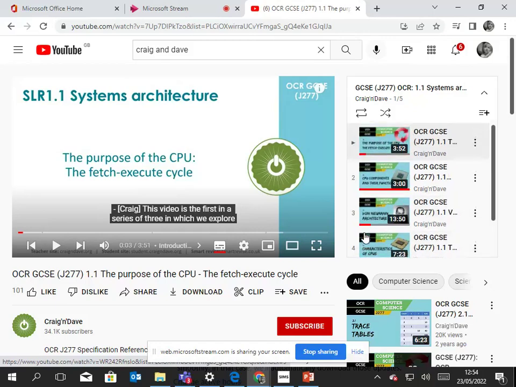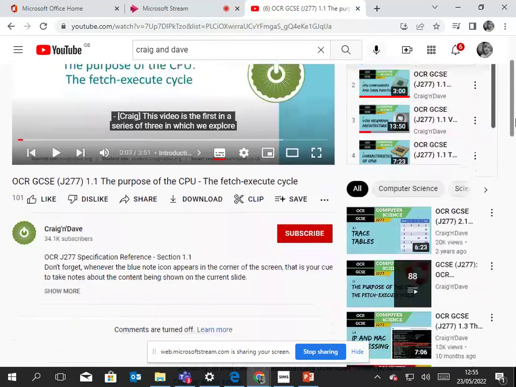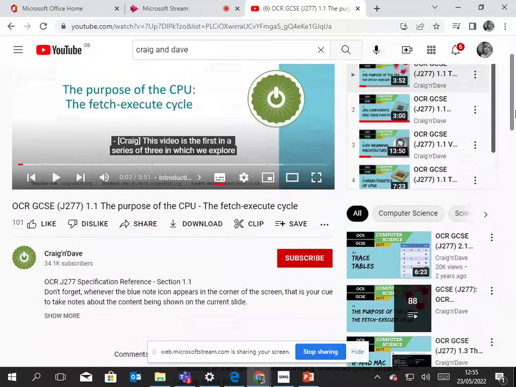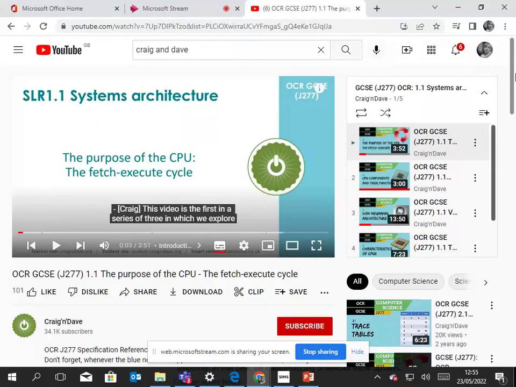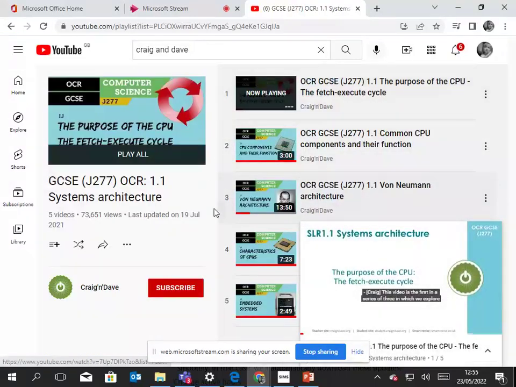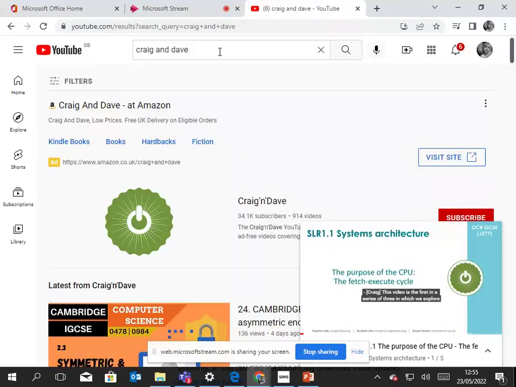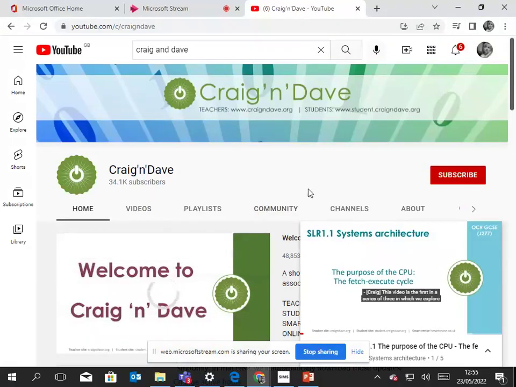Okay. So what you will find is that for each of those parts on there, there is an actual playlist for that particular area. So I can see the playlist in more detail there if I click there, but just generally, if I wanted to get to this, if I just go into YouTube and I just go to Craig and Dave, okay, I can click on the link that comes there.